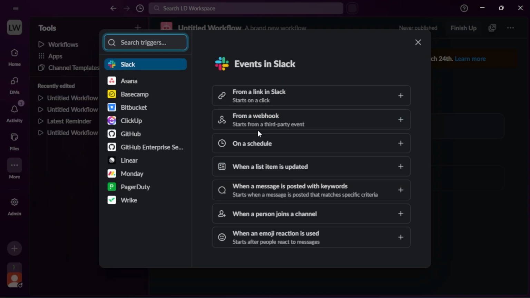Common triggers include on a schedule, perfect for recurring Monday morning updates; a person joins a channel, great for automated welcome messages; an emoji reaction, sends a message whenever someone reacts with a specific emoji, like a check mark; from a link, allows anyone to trigger the message by clicking a button; and a channel or canvas.